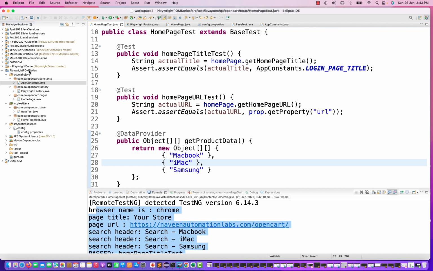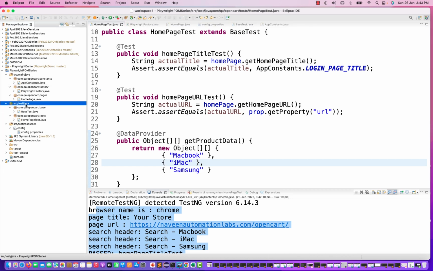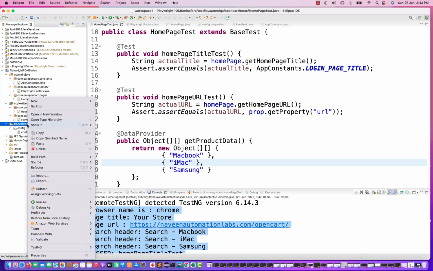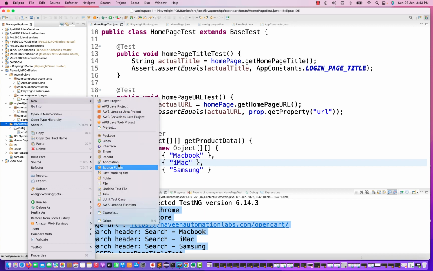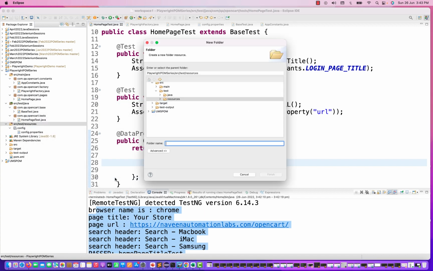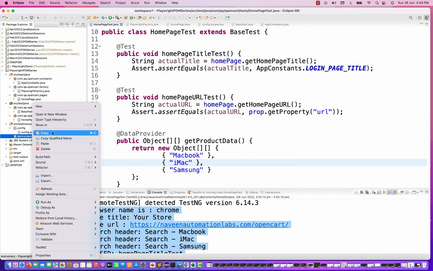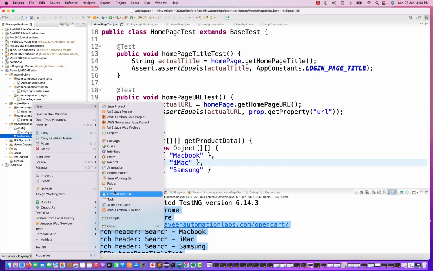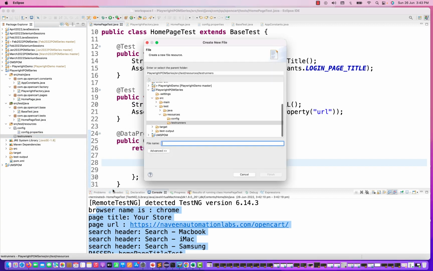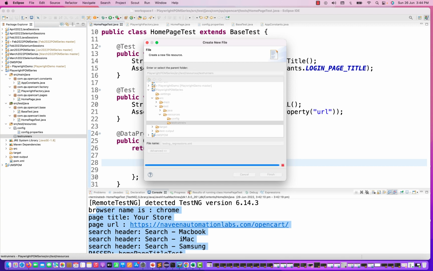So I'll do one thing, just go to my src test resources, right click on it and go to new, and let's create a separate folder for that. The folder name I'm going to write is test runners. And under this particular test runners, I'm going to create a file over here, and the file name can be testng.xml, anything that you want to write, but it should be an XML file. I'm going to write, let's see, regression.xml.